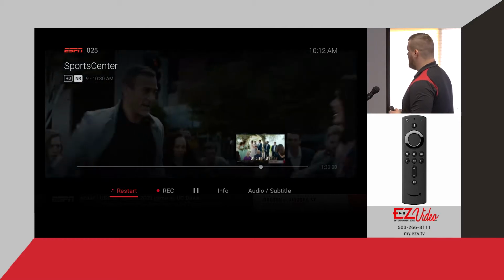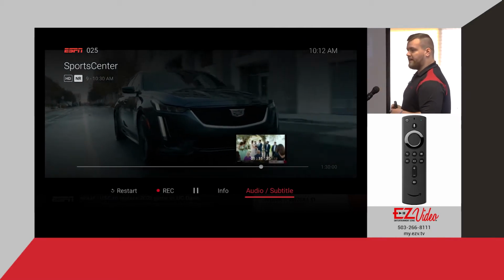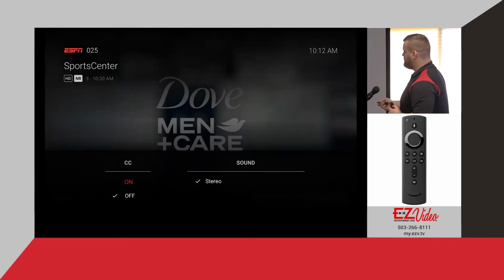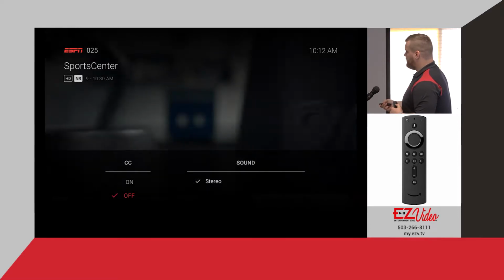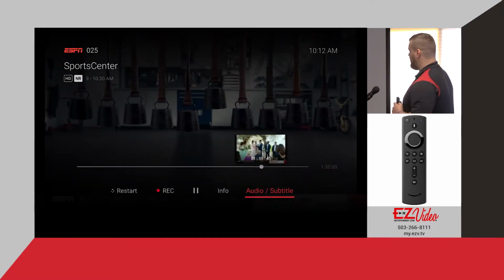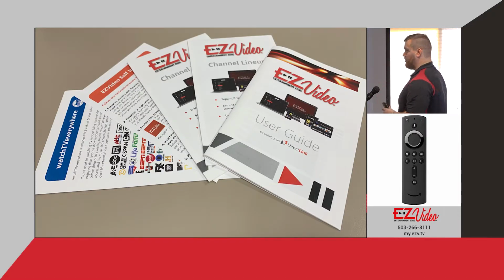And the last thing from this little menu is over here on the right, it says audio/subtitles. If I press select on that, I can turn closed captions on or off, denoted by the check mark right here. So that's how I would do closed captions. And those are all of the actions that I can take when I'm inside of a show.